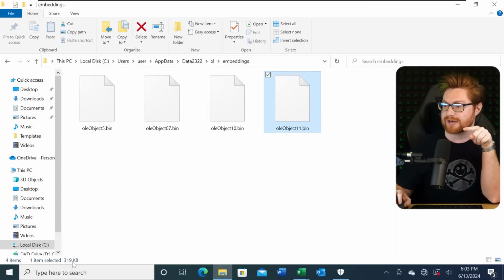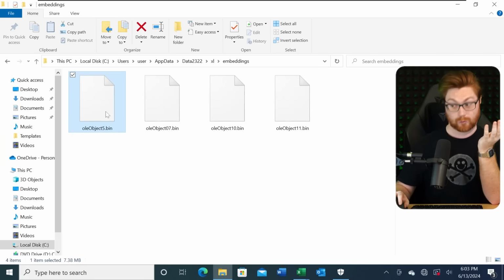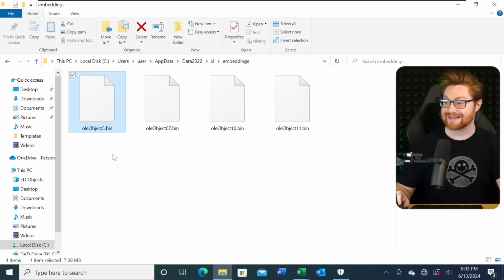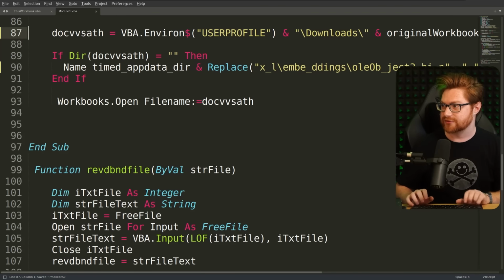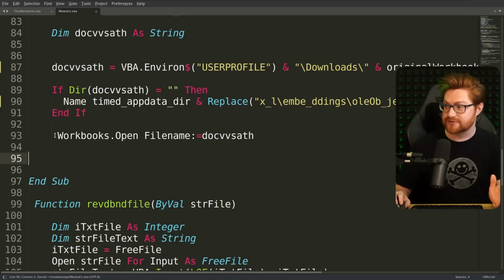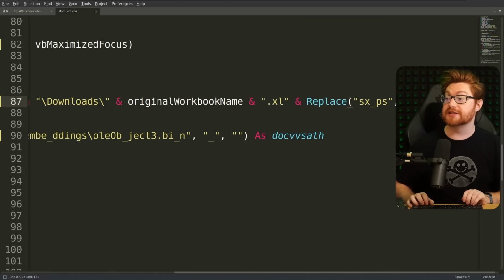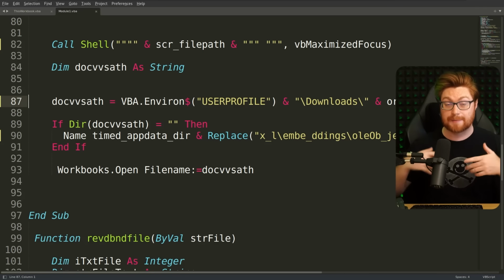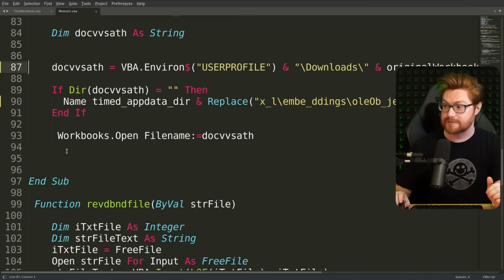You can see 319 kilobytes for each of these 7, 10, or 11 bin files. 5, whoa, 7 like meg. Did we see that in the code? Did we have a 5.bin? No, that's never referenced. Interesting. Okay, anyway, it does ultimately open something that it stores in our downloads, which is the decoy, the deceptive new workbook to fool you and not realize that malware had executed.